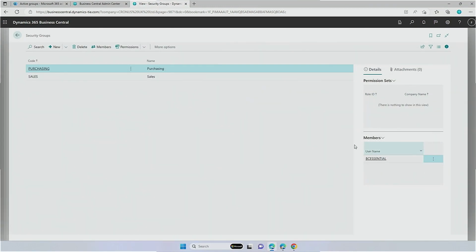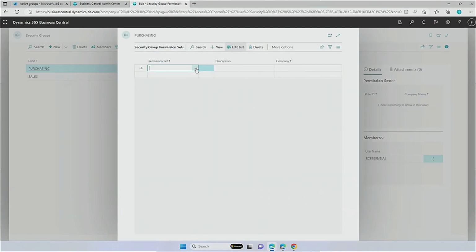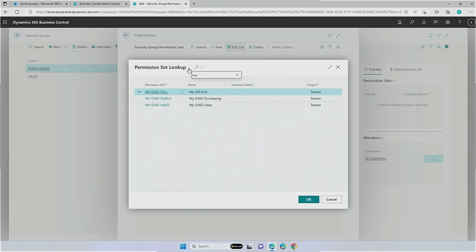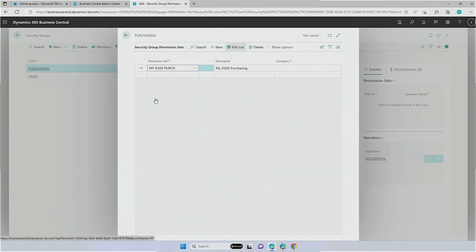And here you see the member is already here. BC Essential is part of purchasing. And we can then manage the permissions for the security group. So here I can assign my own permission set for the purchasing group. So my D365 purchasing.